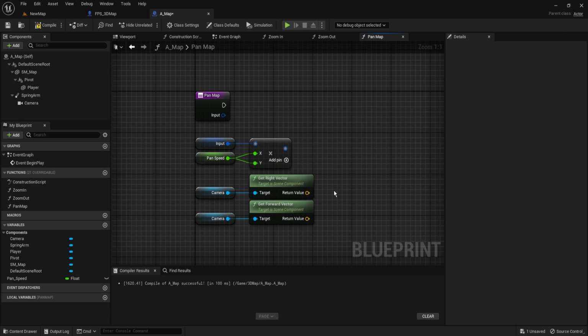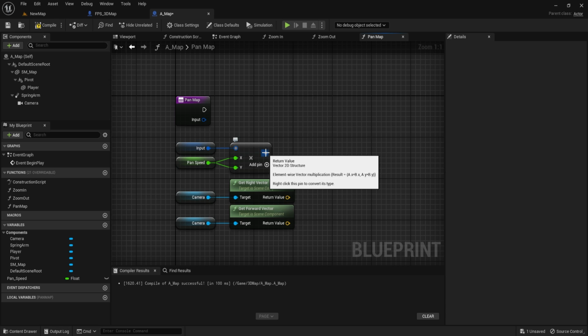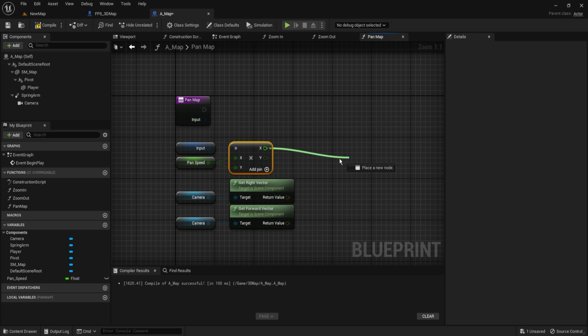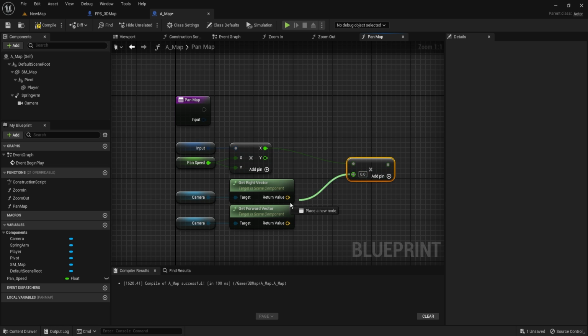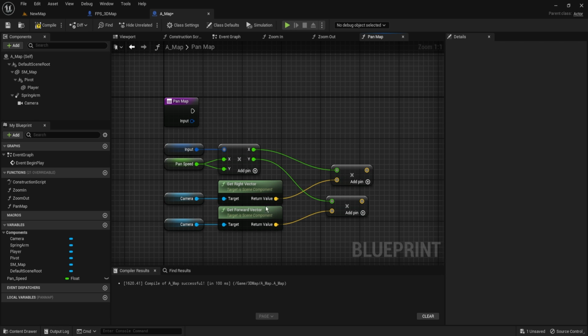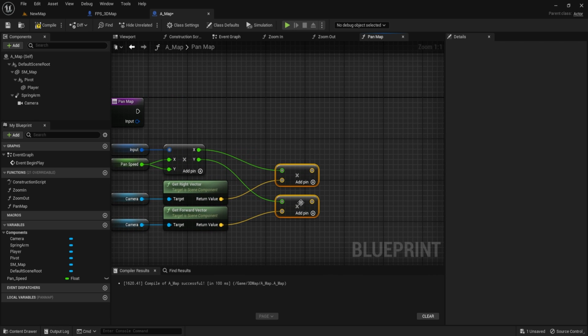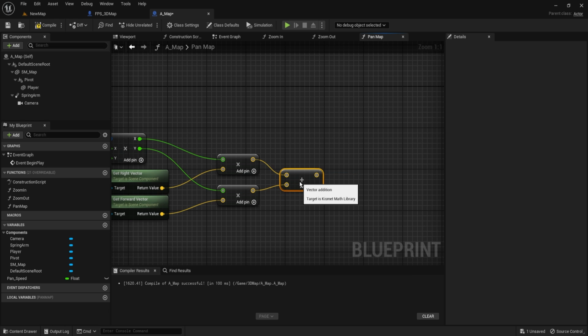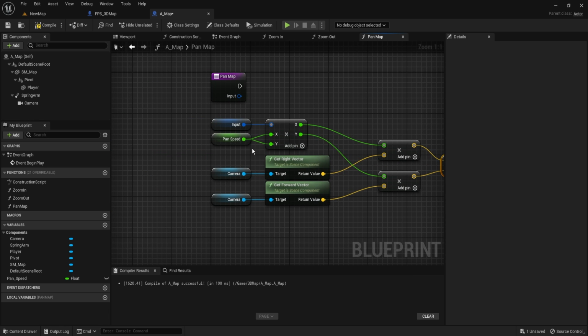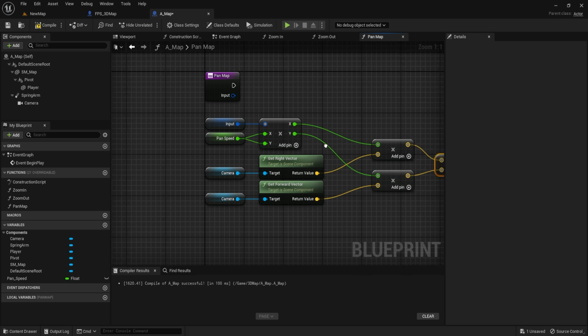Line these two up. And we want to split the return value here because we want them separate, the X and the Y. And so X is going to be times the right vector, and Y is going to be times the forward. So we then want to add these two up, because obviously if we're pressing left and forward at the same time, we need to move left and forward, not just one.